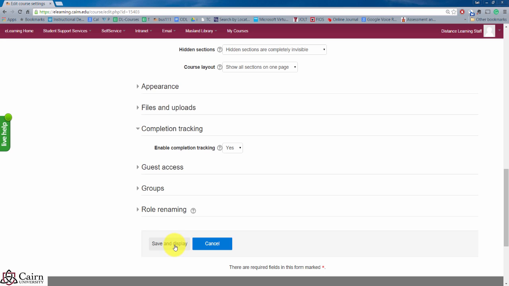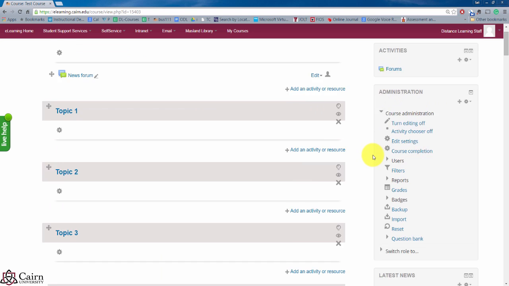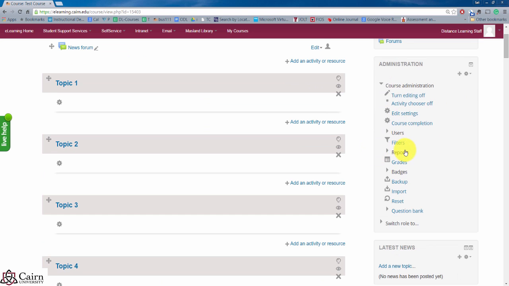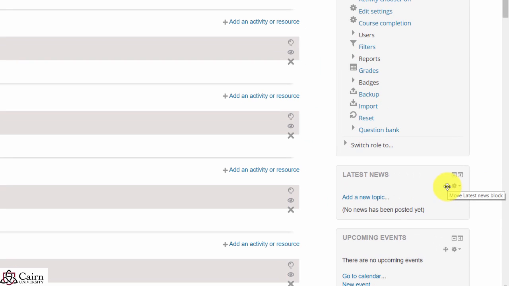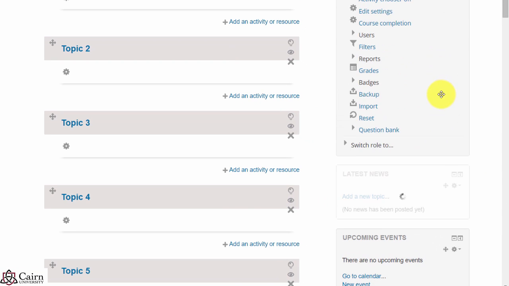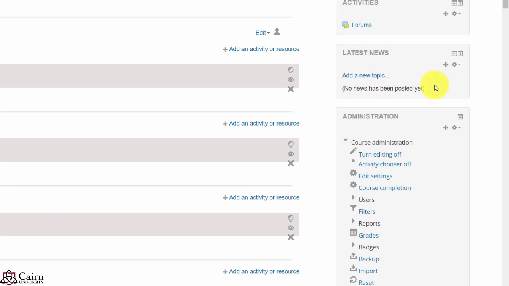So then you click on Save and Display. That'll take you back to the main course here. Now at this point, like I mentioned earlier as well, you have various other options here. You shouldn't have to tinker much with them. You have these different blocks that can be moved up or down by simply dragging them. Latest news and so on. So now we are ready to start this course.